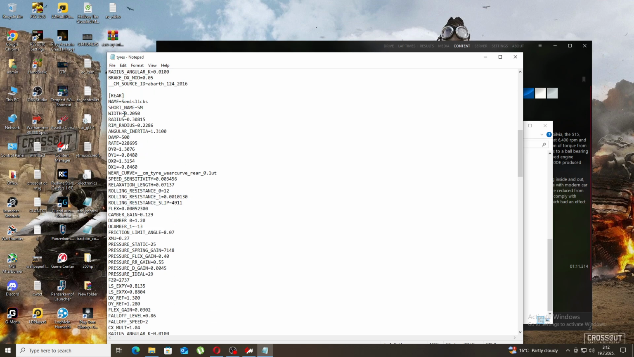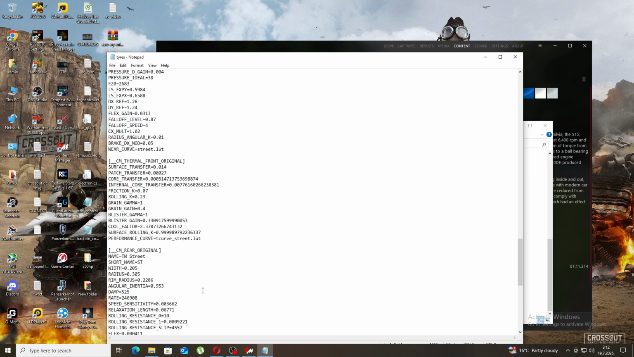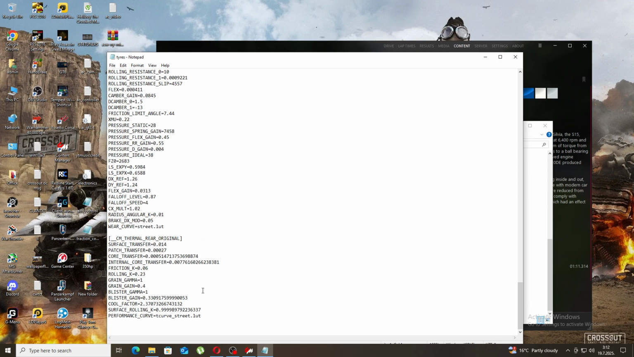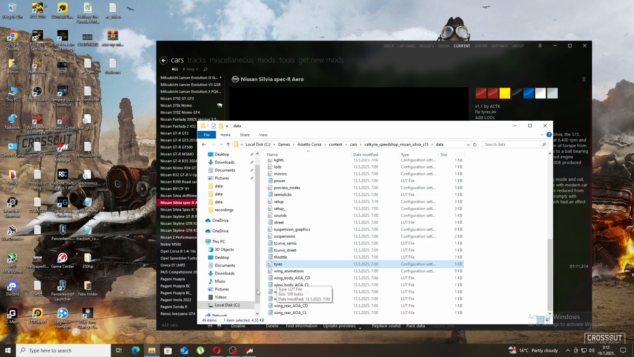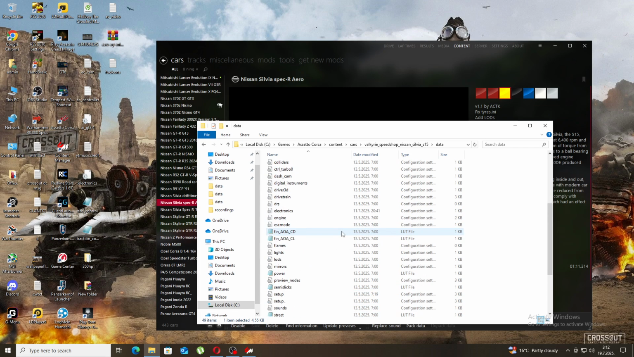Okay, this one only has these. I see. So yeah, the tires are not complicated to mess around with. Also, what you can do is change the power of the car. That's what we're gonna do now. There's two options how you can change the power.